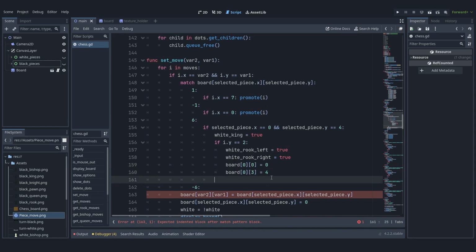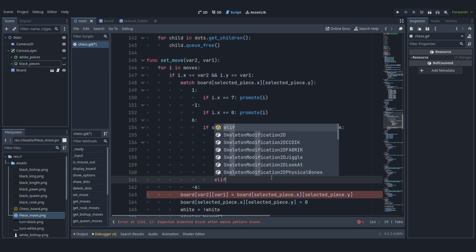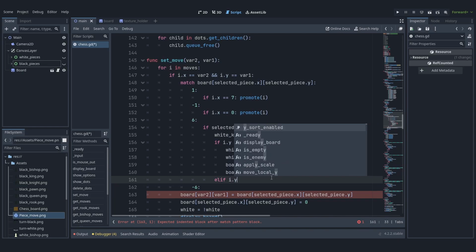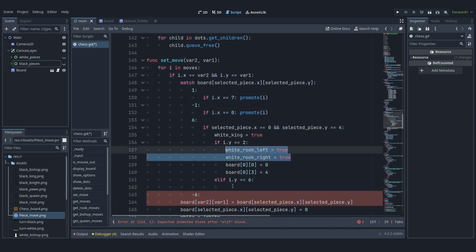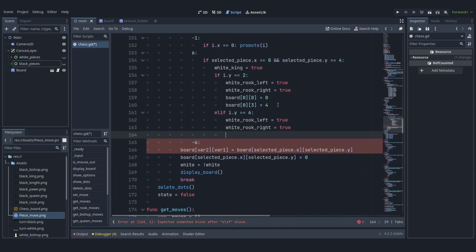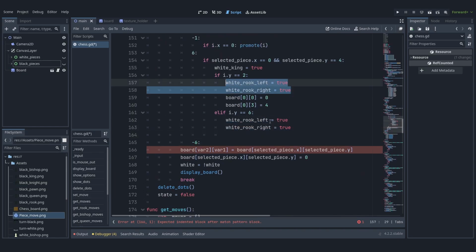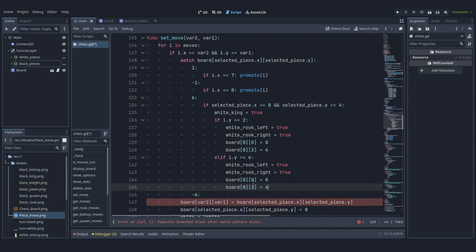And now we do the same, but basically elif, which will be I.y equals to 6. That means that our white king is castling to the right, so we just copy these 2 things, since after this this will not be able to happen again. And now here we copy this, and here instead of 0, 0, it will be 0, 7, and here it will be 0, 5, since it is a different place for our rook to move.